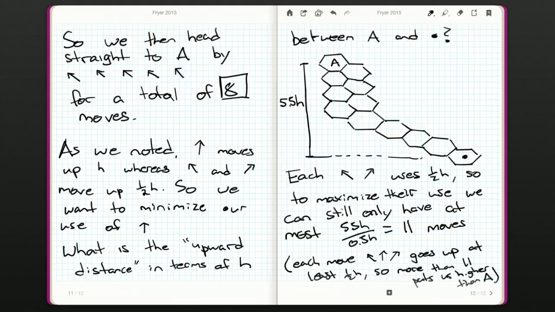So any more, and we'd be higher than A. Now, it might be that we can't fit in the up left and up rights, and we will have to use an up arrow. But maybe we can use... actually, I think with serendipity, we actually have enough to do it here. So 1, 2, 3. If we can get just a path of 11 to A, we're done. 3, 4, 5, 6, 7, 8, 9, 10, 11.